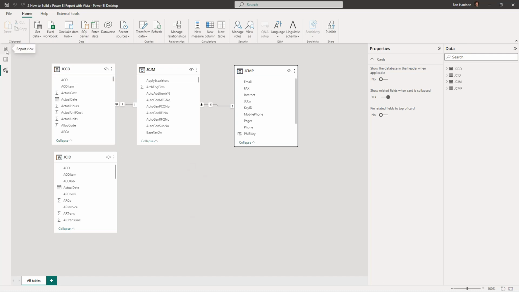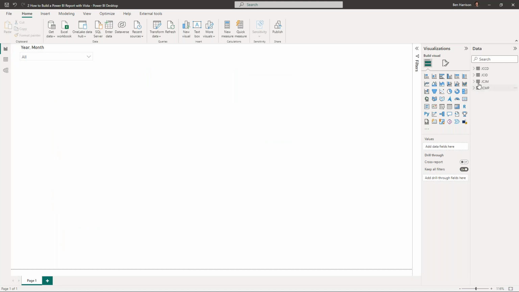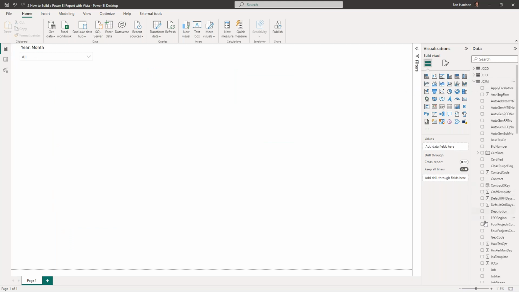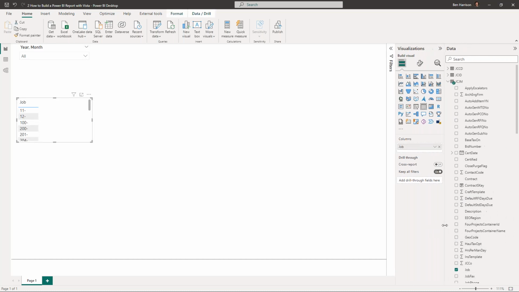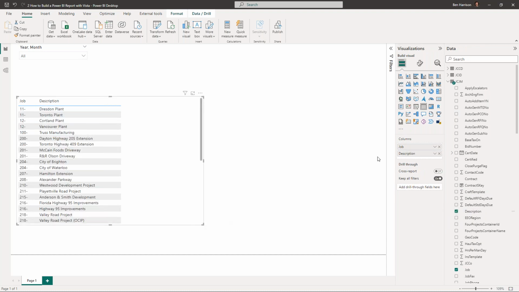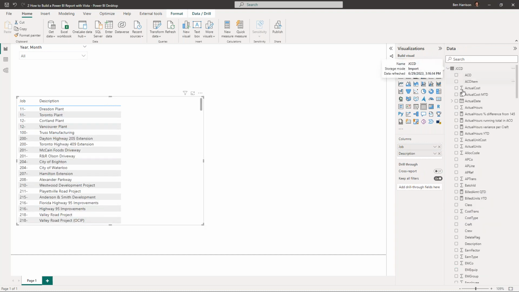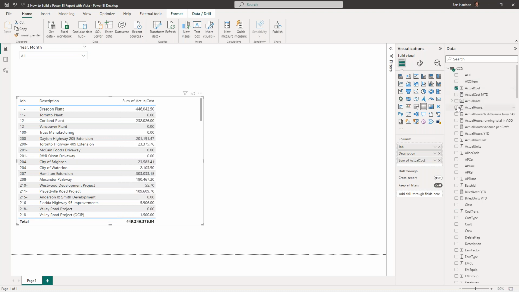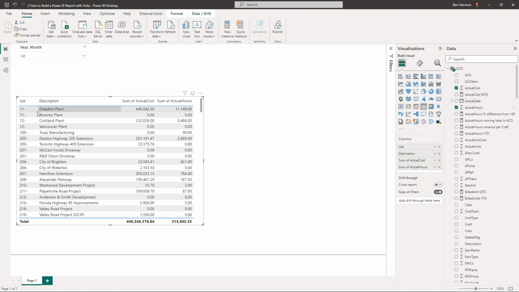But even so, if I come back here and bring in my job number, so let's bring back in the job. I'll make this a little bit bigger so you can see what I'm doing, and bring in the description. And then I say, well, let's get the cost details and get the actual cost and the actual hours. What I get is exactly what I was hoping for. This is the sum of all the actual cost on the Dresden plant or any of these jobs. And they're spread out in the right jobs, the relationships are good.